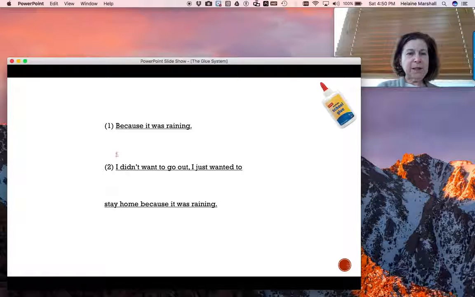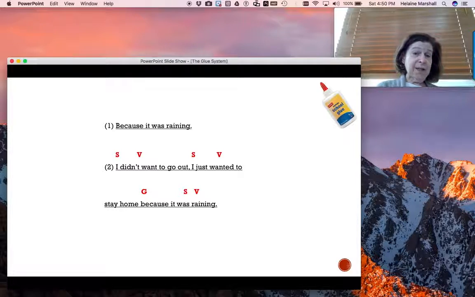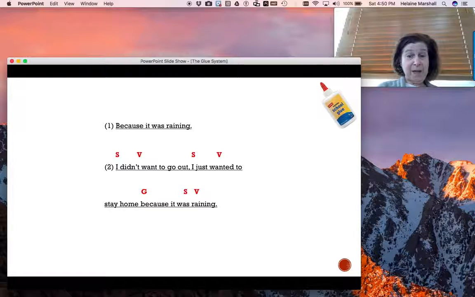Now, take a look at the analysis. SV, I didn't want. SV, I wanted. And the last SV, it was raining. But the S goes on it, and the V goes on was raining. So was is part of the V. You can see that. So what's that because? What's that G? Glue. So the glue is what we use to join clauses.